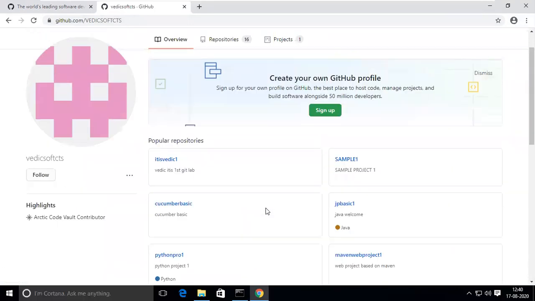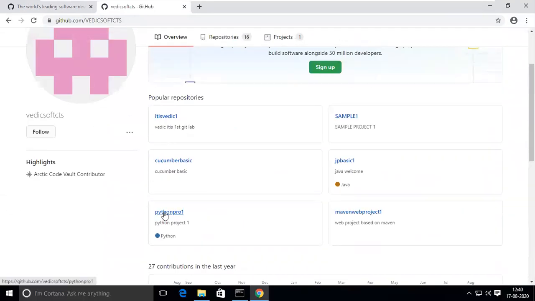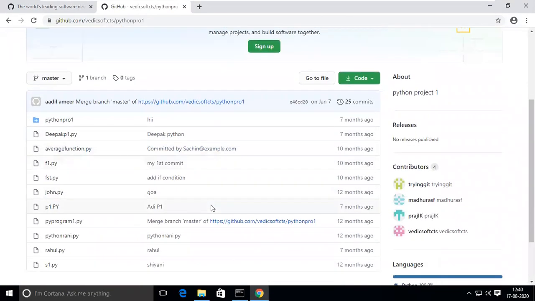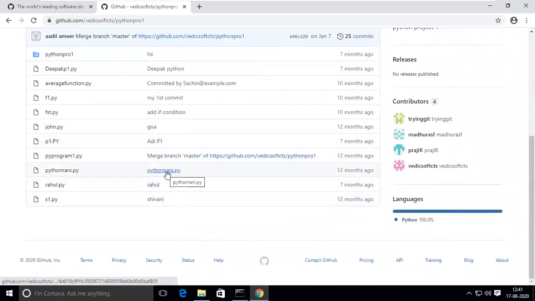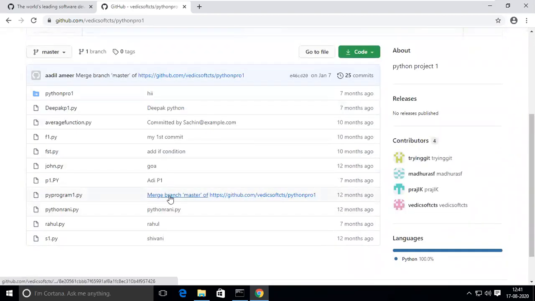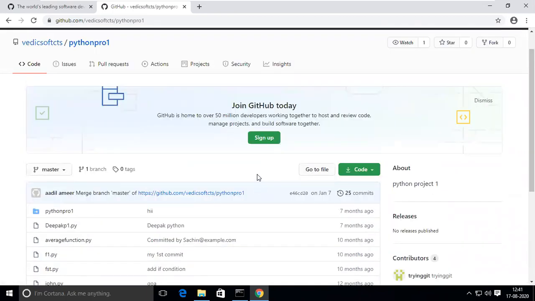This is completely mine. This is my sample project, and I took something from others also. You know Python, right? So I'm going to the Python Pro project. These are all the people who committed here. One is Deepak, a Deepak Python committed by Sachin. I think it is my first commit. People are giving different names here: Shivani, Rahul, Python Rani .py. And there's a branch merge, where I've merged with the branch. So this is the code developed by them. This is a central repository.